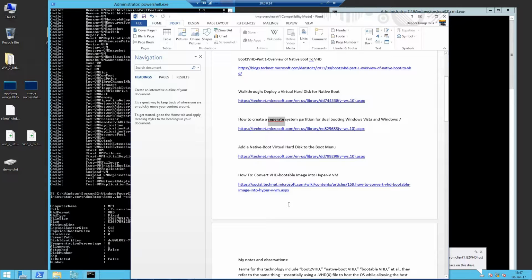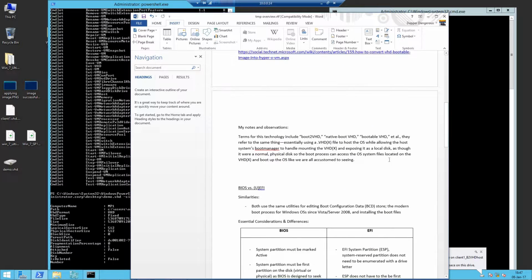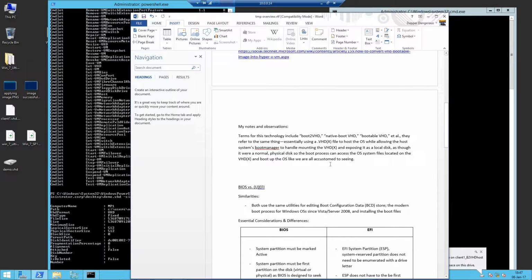They're just a compilation of the information from all these resources, because sadly, there's just a lot of moving parts to the whole picture here. So unfortunately, Microsoft can't put everything in one place, because that's just the way that they organize their information. So my notes and observations: terms for this technology include Boot2VHD, native boot VHD, and bootable VHD. So you'll see this same technology referred to with those various titles.